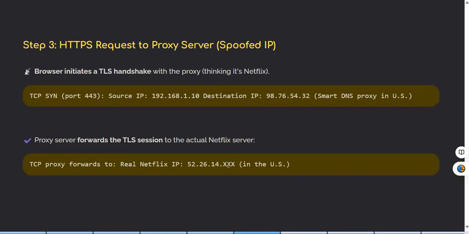Step 3, so you will get an HTTPS request to the proxy server. So your browser will initiate a TLS handshake with the proxy, but your browser will actually think it's Netflix, okay, or your smart TV or whatever.